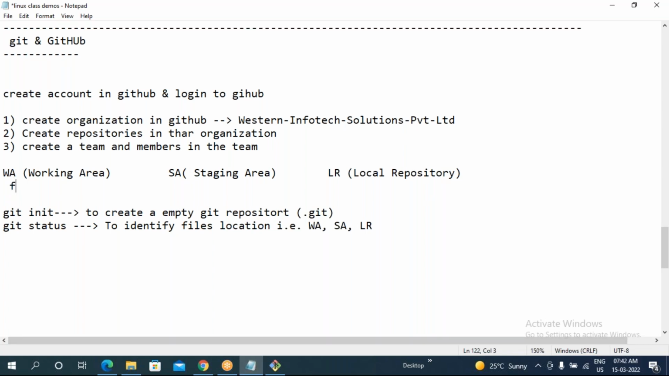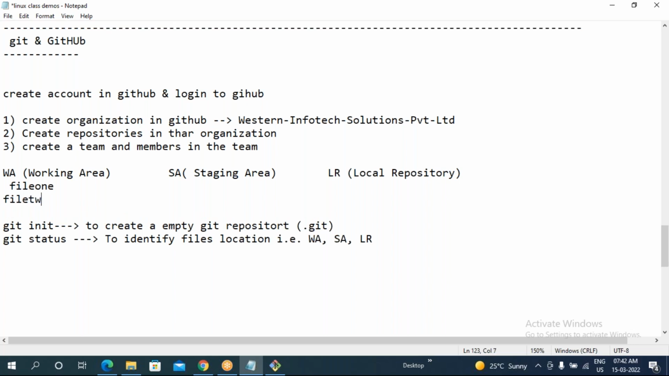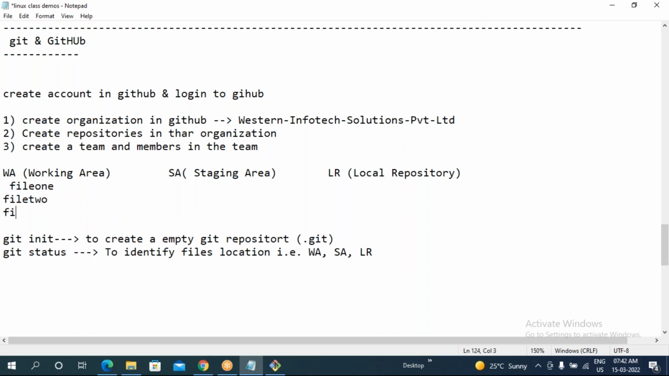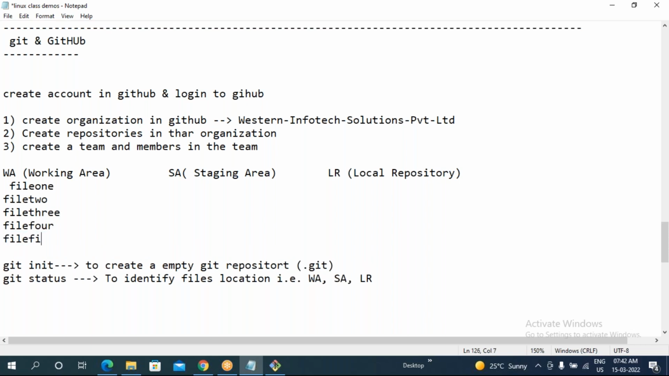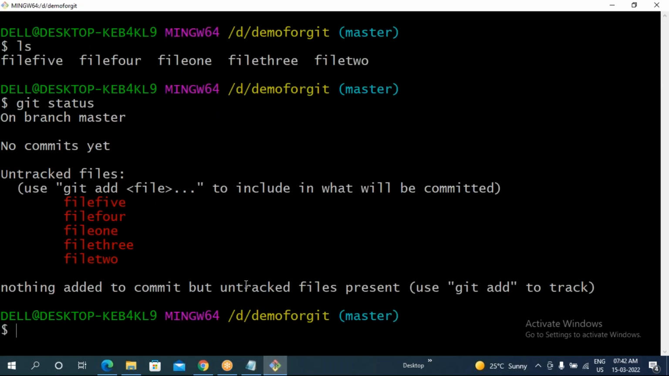File 1, file 2, file 3, file 4, file 5. Right now, all of them are in the working area, right? These five files are in the working area. Then they are suggesting to use the git add command also, right? What this git add command will do, I will tell you now.